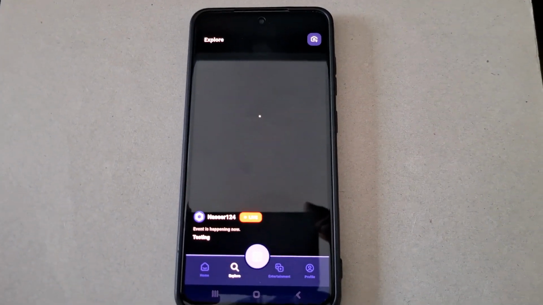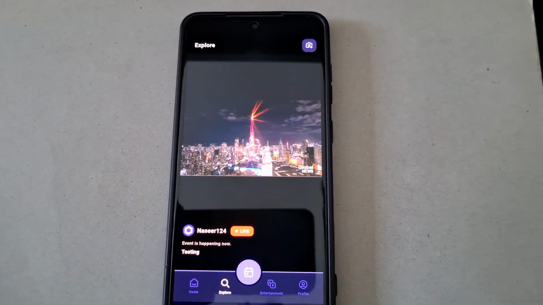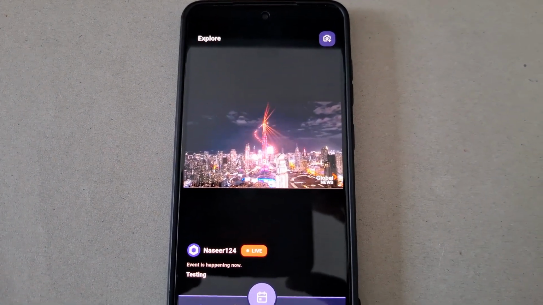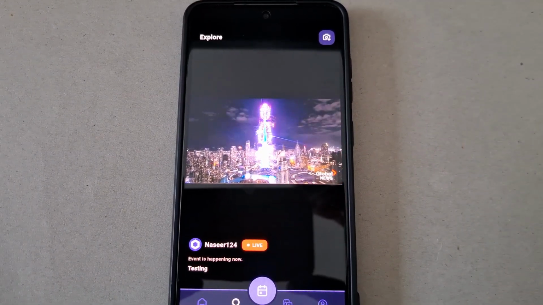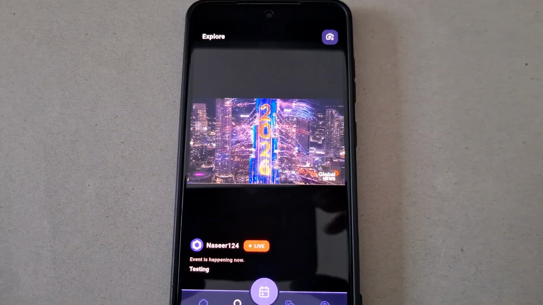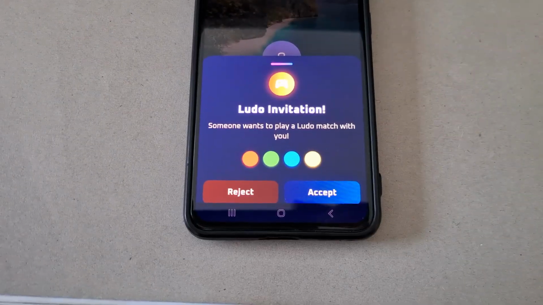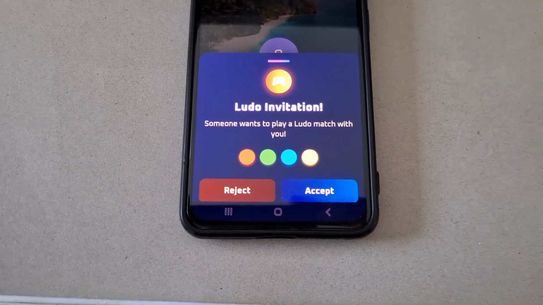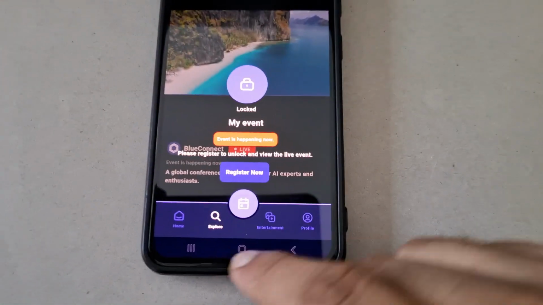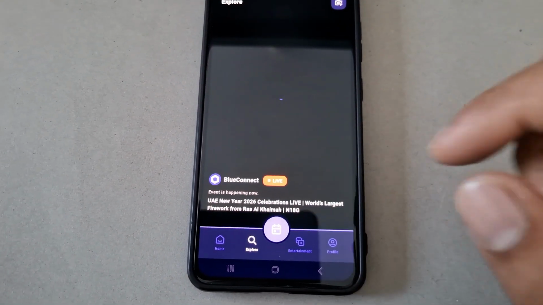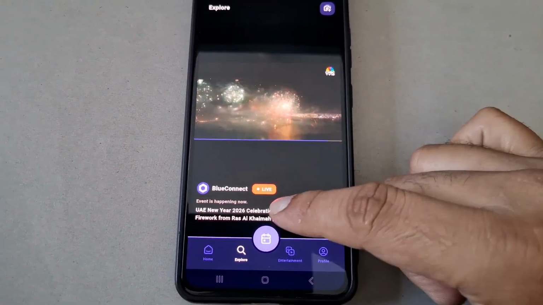Once we click here, it shows Mr. Nasheed is live, and the global news shows these fireworks at Burj Khalifa, which happened yesterday night, 31st of December 2025. You see? As you can check, I have also received an invitation to play Ludo game, but for now I will just reject this. And we were exploring this explore section, and here are the events that are currently going on, which are live right now. Okay, you see?